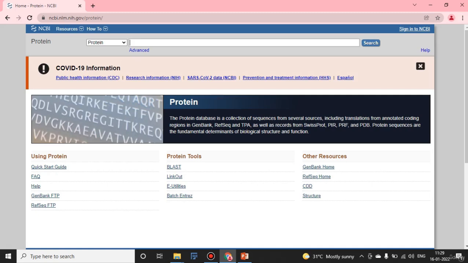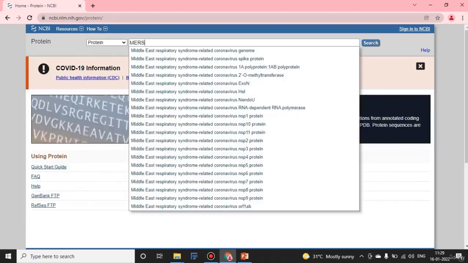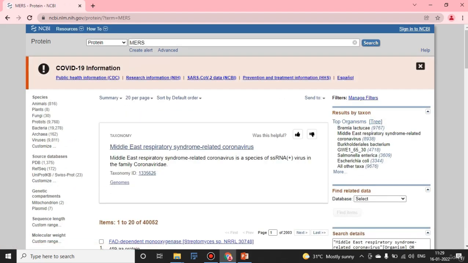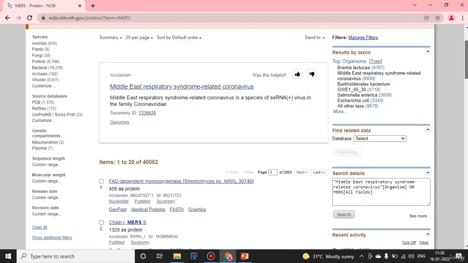Okay, and here whatever antigenic protein sequence that you need to figure out, you just have to search for it. Let's take, for example, search for MERS in the search box. MERS. Okay, what is it? It is the Middle East Respiratory Syndrome related coronavirus. Okay, so let's just search for MERS and then press the search button. Now let me just have a brief description of what MERS is. MERS, or Middle East Respiratory Syndrome, is a viral respiratory infection that is caused by Middle East Respiratory Syndrome related coronavirus, or MERS-CoV.